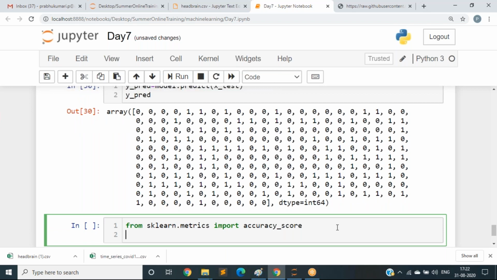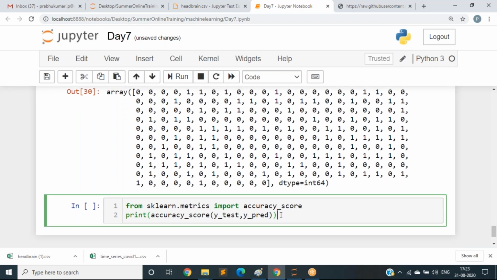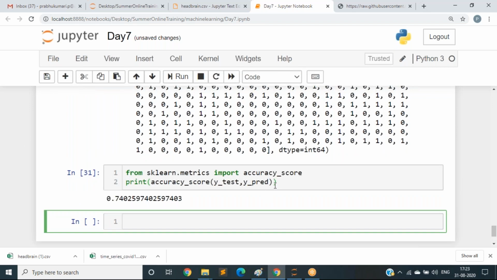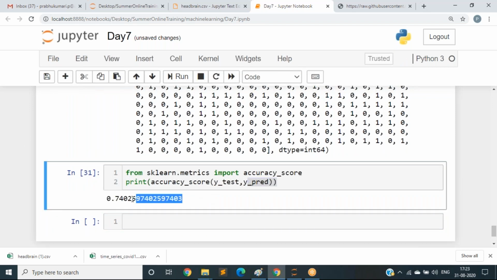Next, print accuracy_score of y_test and y_predict. If anybody didn't understand why I am giving y_test and y_predict, you can ask me at the end of the session. I know some people will not understand why I am giving only these two here. If you have any doubt, you can ask. Yesterday I got around 71 accuracy. For this, I am getting around 74.